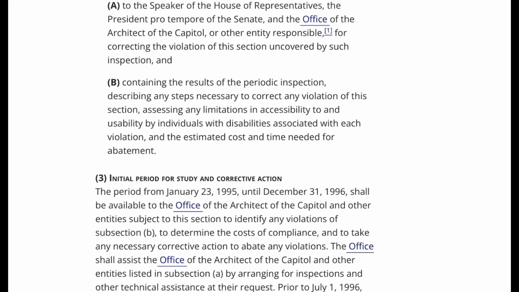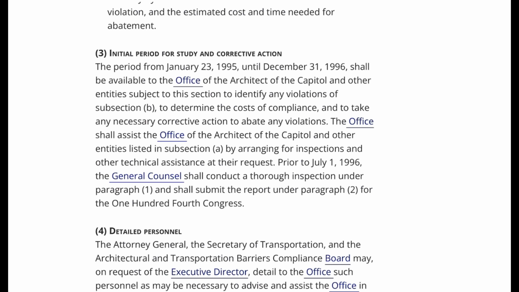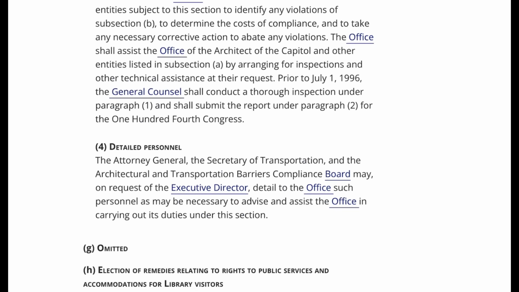3. Initial period for study and corrective action. The period from January 23, 1995, until December 31, 1996, shall be available to the Office of the Architect of the Capitol and other entities subject to this section to identify any violations of subsection B, to determine the costs of compliance, and to take any necessary corrective action to abate any violations. The office shall assist the Office of the Architect of the Capitol and other entities listed in subsection A by arranging for inspections and other technical assistance at their request. Prior to July 1, 1996, the General Counsel shall conduct a thorough inspection under paragraph 1 and shall submit the report under paragraph 2 for the 104th Congress.